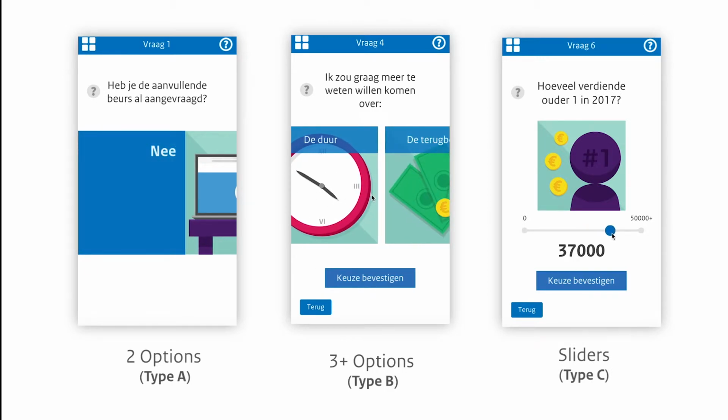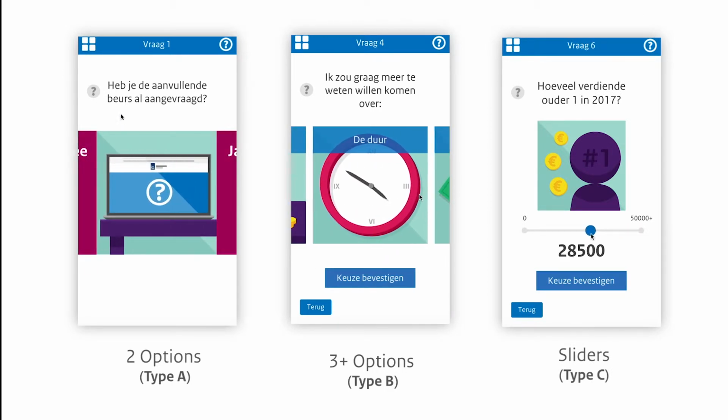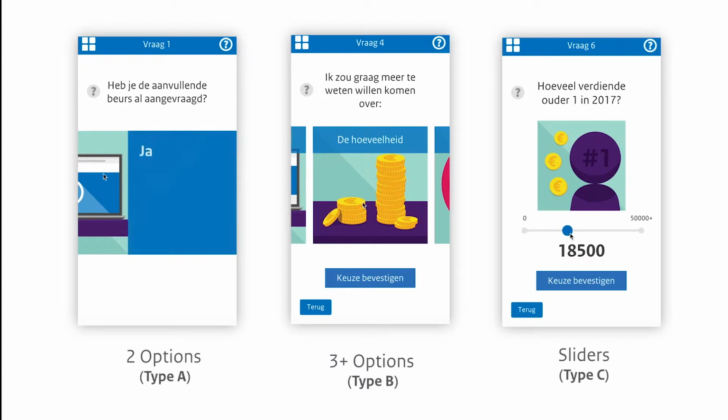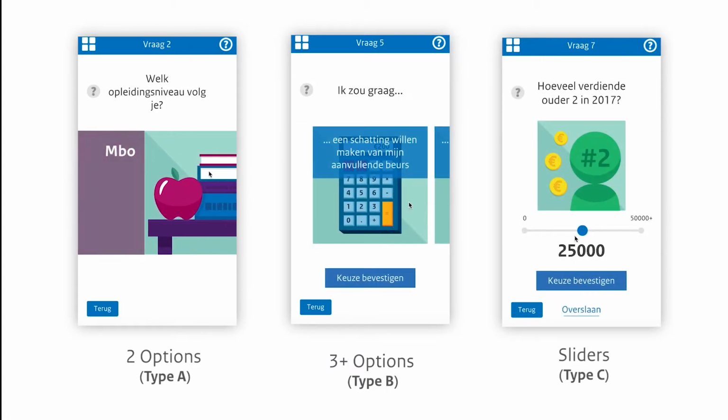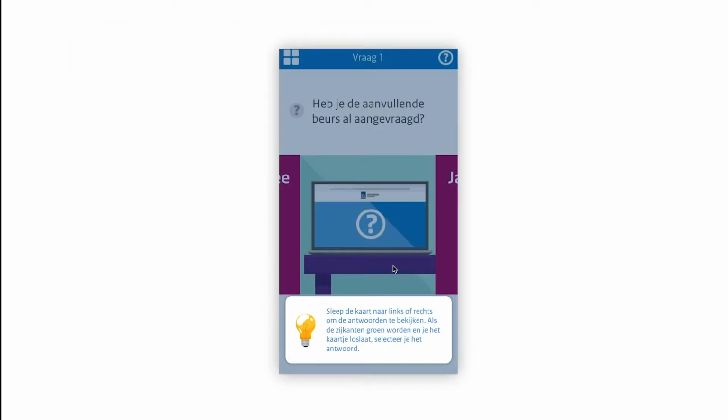The questions that are presented to the user are dependent on previous answers. For example, if a user answered they are an HBO student, they will never be shown questions relevant to an MBO student. Each time the user encounters a new mechanic, they are shown a tooltip. This shortly explains how to control the question.